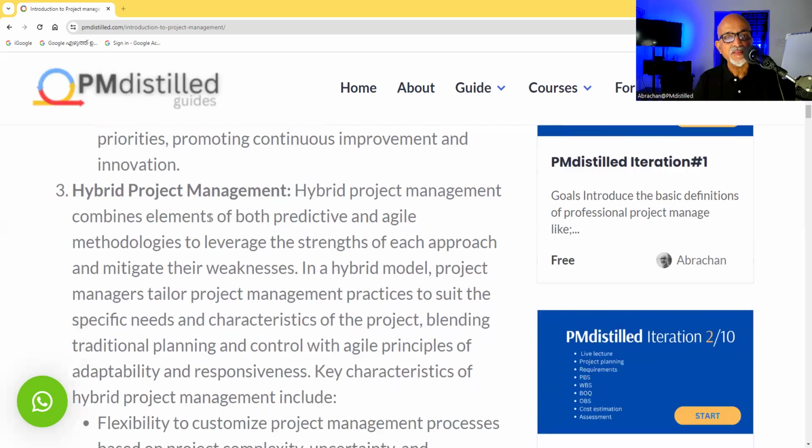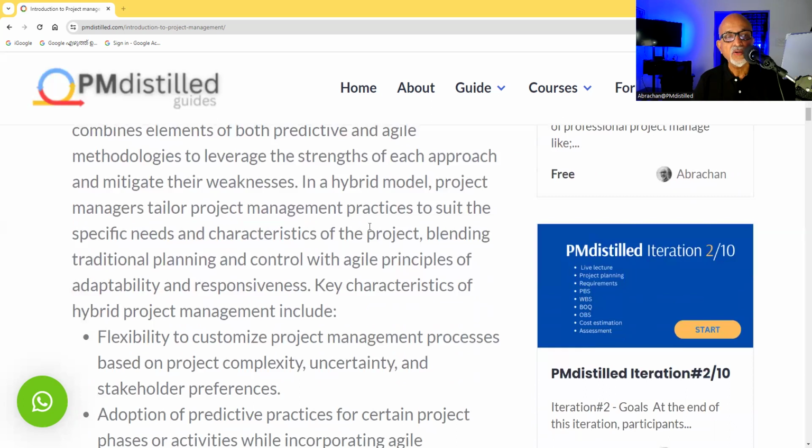Then we have hybrid project management. It is a combination of agile and predictive styles. It combines the elements of both predictive and agile methodologies to leverage the strengths of each approach and mitigate their weaknesses. In a hybrid model, project managers tailor project management practices to suit the specific needs and characteristics of the project, blending traditional planning and control with agile principles of adaptability and responsiveness.